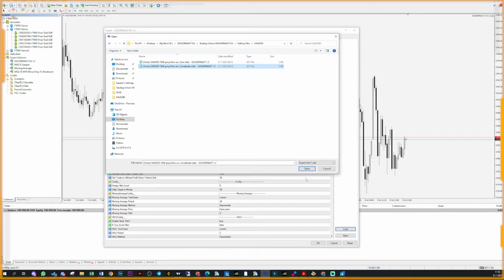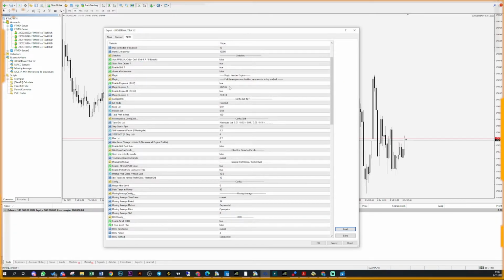So I select it, I just click open, and then you'll see everything is changing. Basically, you don't have to touch anything anymore. I'm going to explain the settings in another video. The only thing that I want to say is make sure you always change Magic A number and Magic B number. Why is this?